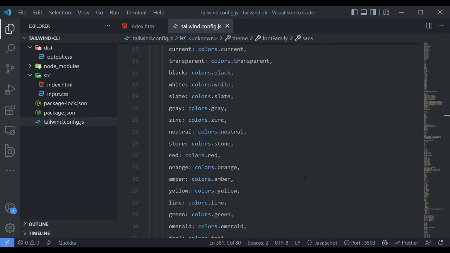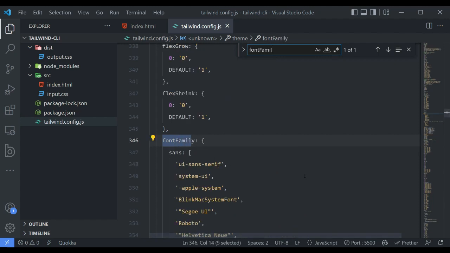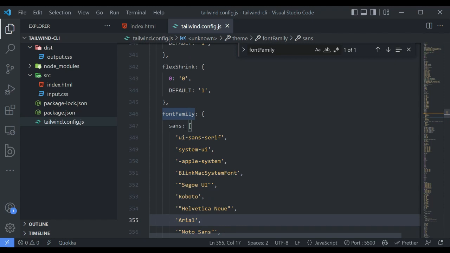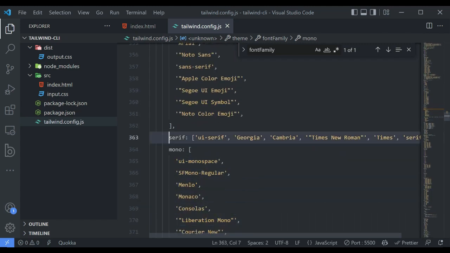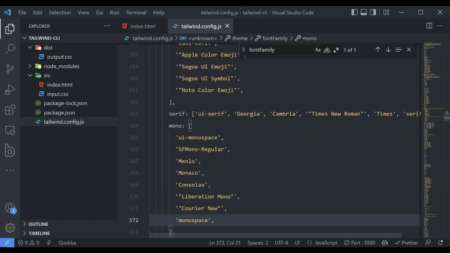In this video we are going to talk about how to add our own font family in the Tailwind CSS font families list. So if I search for font family, as you can see, first of all we have sans and we have these families. Second we have serif and we have these families, and finally we have mono.